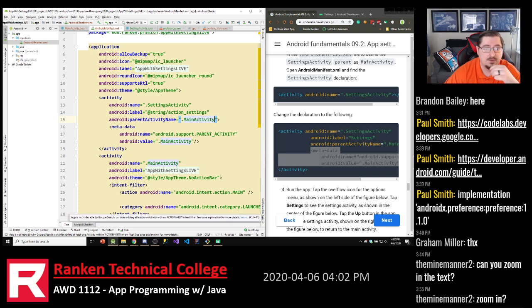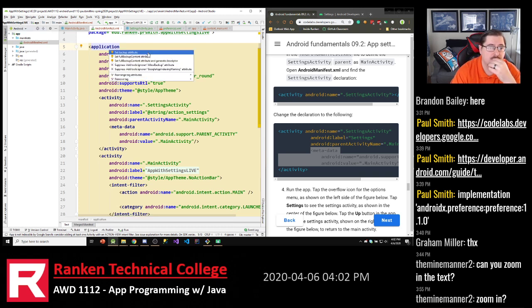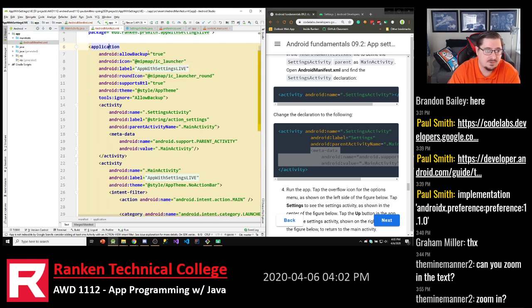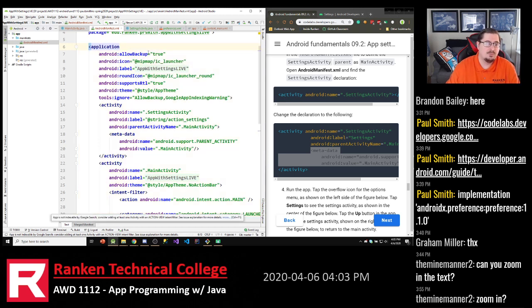So when I leave that, now one thing I might want to mention here, you'll notice that everything in this file, everything in the application tag is currently yellow. There's some warnings that are on by default. You can actually turn those off. So if I go to Alt-Enter, I can say I'm going to turn both of these warnings off. One of them has to do with backup, one of them has to do with indexing. If you were going to make an app that you were pushing onto the App Store, you probably would want to change both of those things.